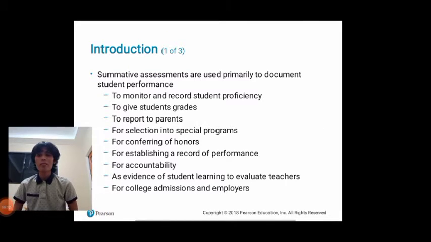Summative assessments are used primarily to document student performance, such as to monitor and record student proficiency, to give students grades, to report to parents, for selection into special programs, for conferring of honors, for establishing a record of performance, for accountability, as evidence of student learning to evaluate teachers, and lastly, for college admissions and employers.